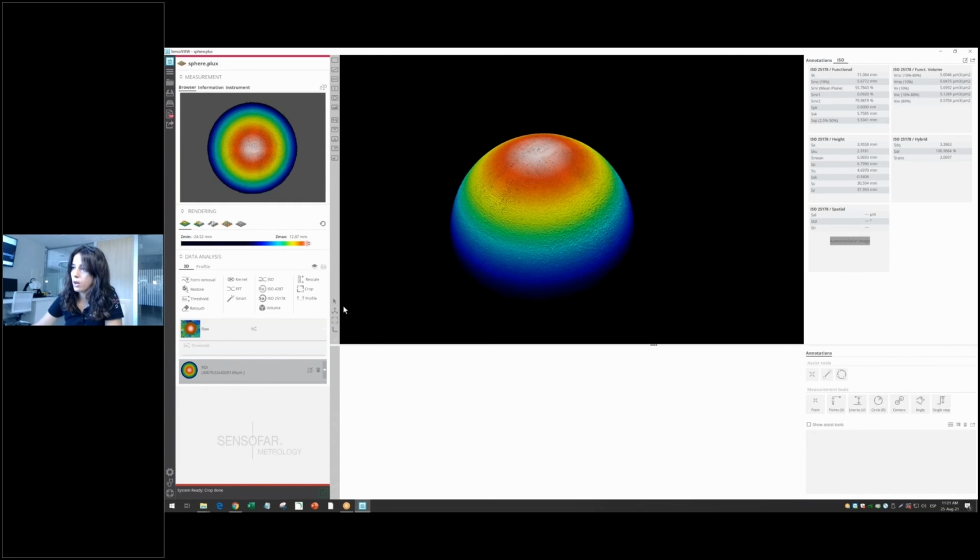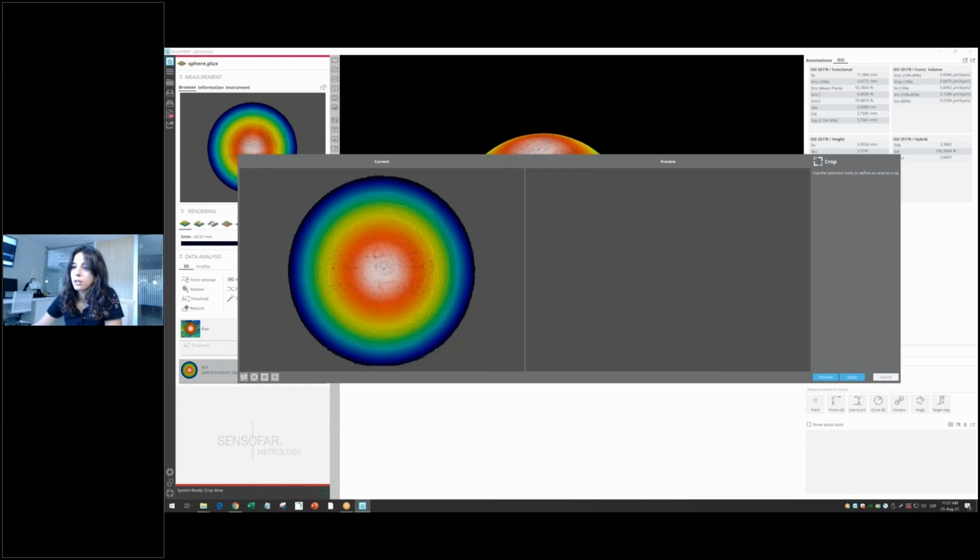More options on the crop operator. So now we can crop with more options than ever. We can crop by the surroundings of the object. We can do a crop on circle, or we can do a freeform.